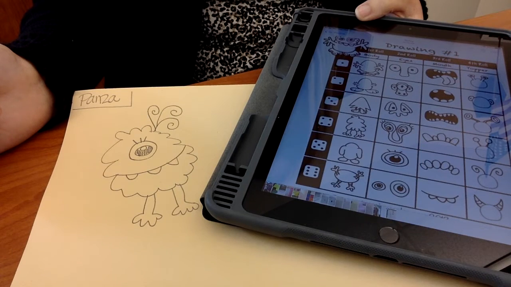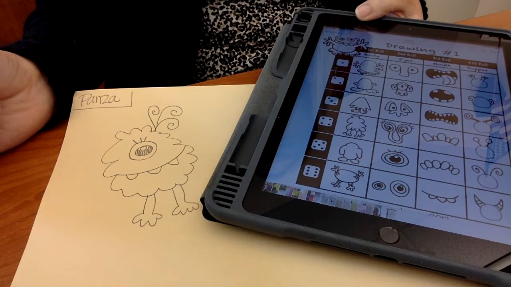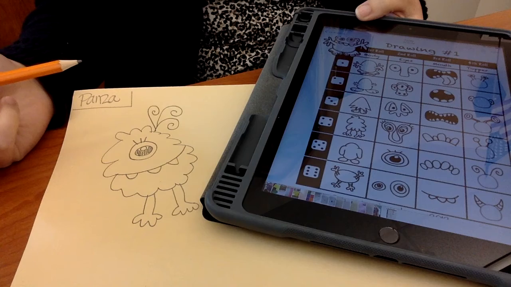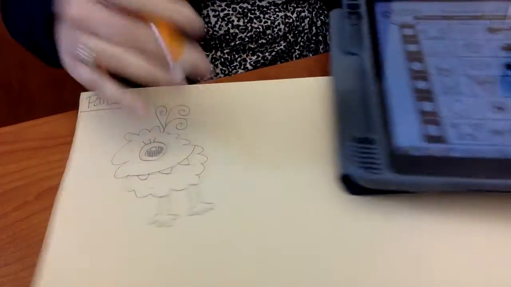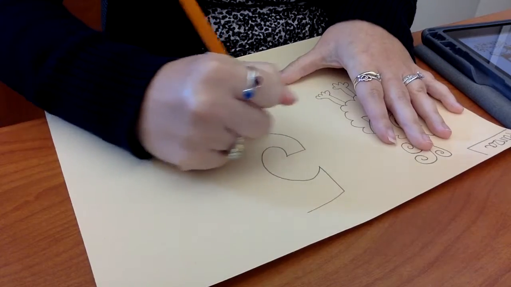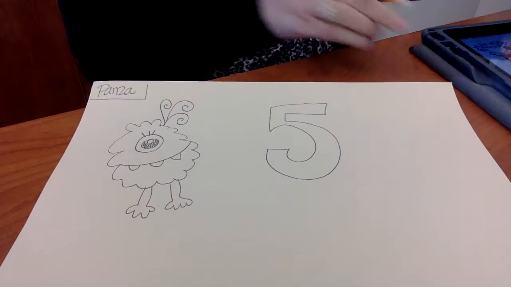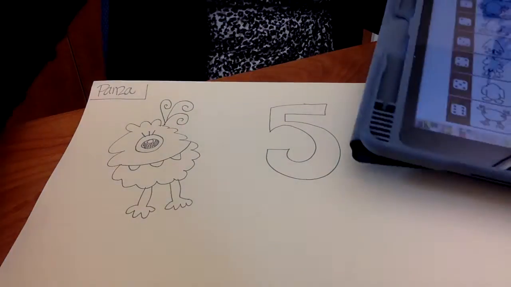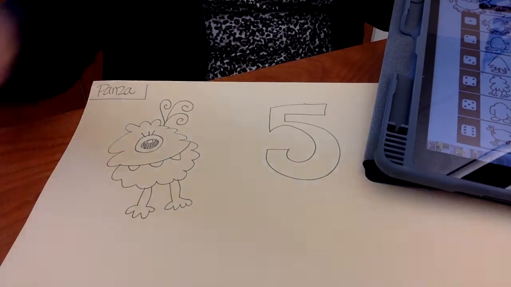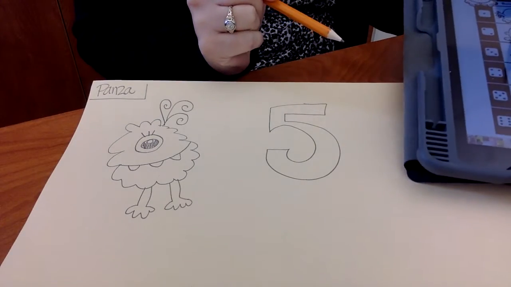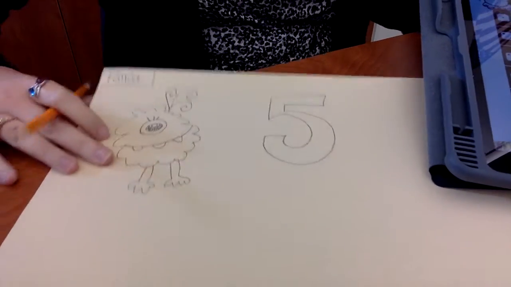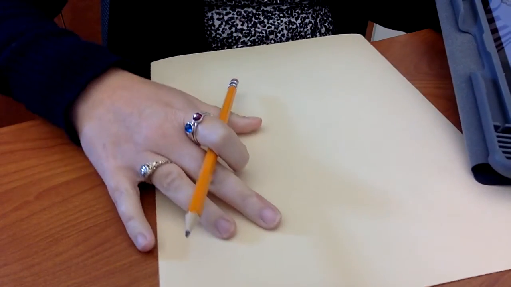What I'd like you to do is to continue using the roll and draw, use your pencil and paper to continue practicing, and have at least 5 monsters on your paper that you create using the roll and draw page in this way. Okay? Once you have at least 5 that are sprinkled throughout your page, flip your tan paper over to the other side.